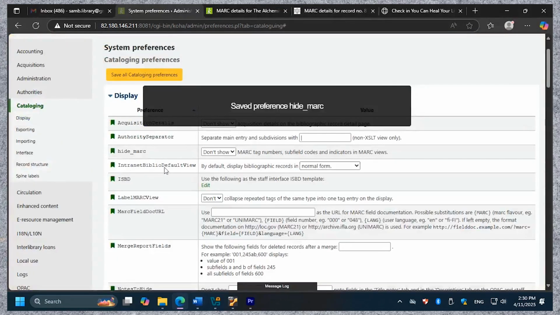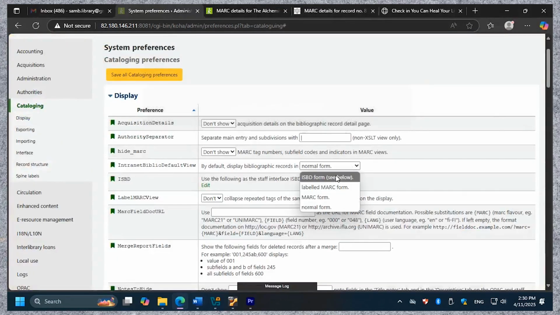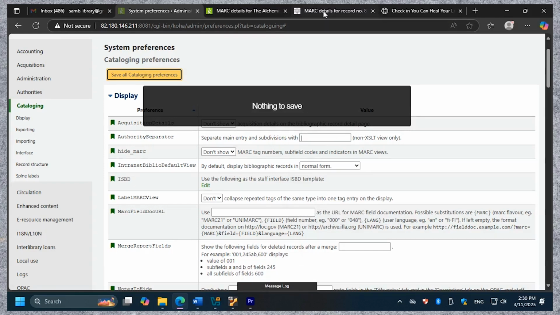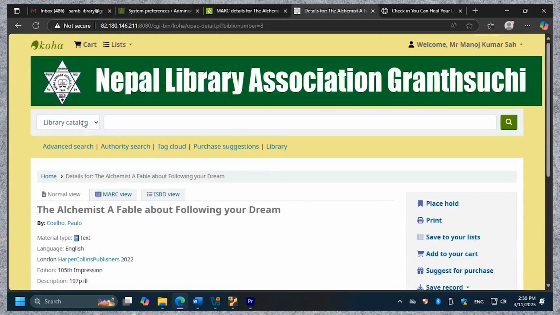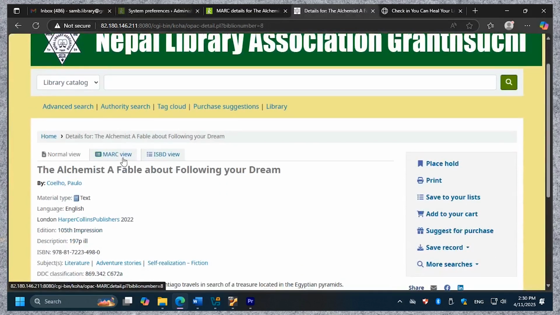Intranet Biblio Default View. Purpose: sets the default display format for bibliographic records in the staff interface. Options: Normal, Standard Koha Detail View, recommended for most users. MARC, Full MARC Record View. Labeled MARC, Hybrid View with labels and MARC tags. ISBD format display. Default setting: Normal. Action required: click Save all cataloging preferences to apply. Open a bibliographic record to test the new view.